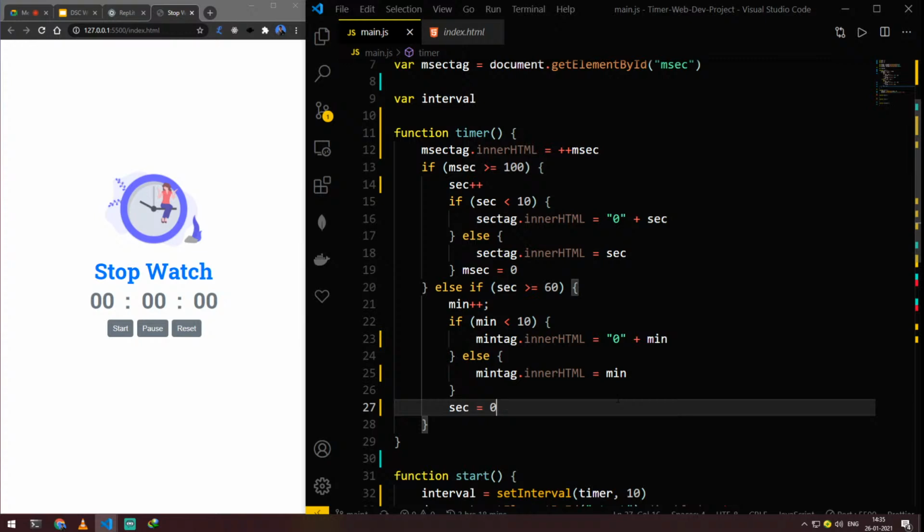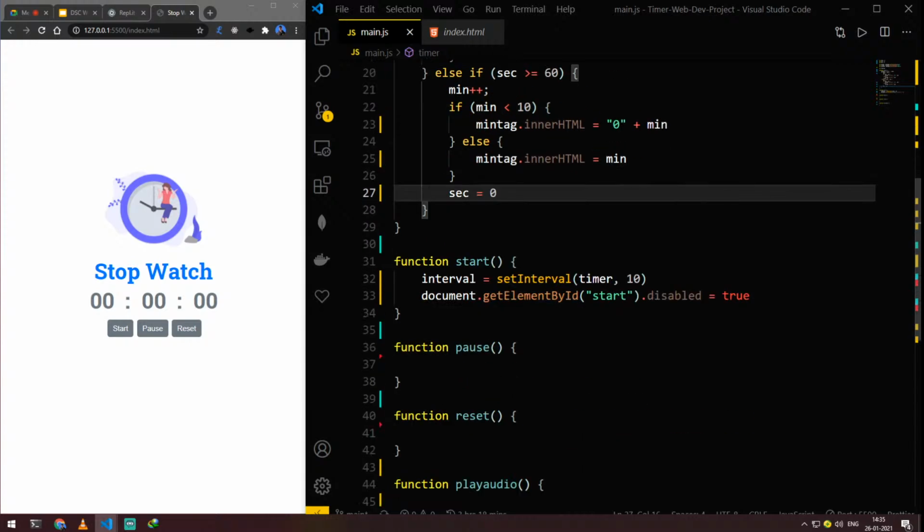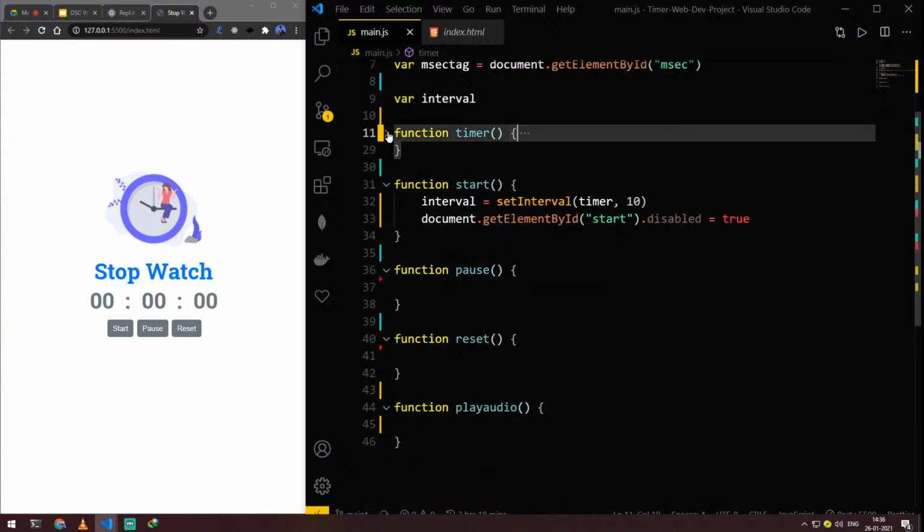Let me know in the chat section if you have any difficulty understanding this timer function. The whole thing about this stopwatch timer project is this timer function only.